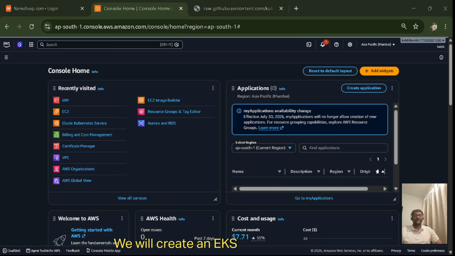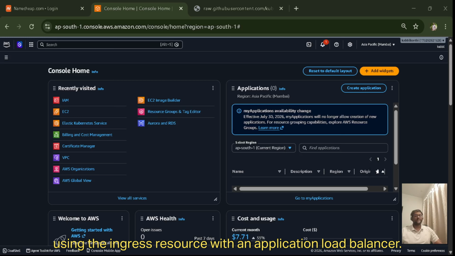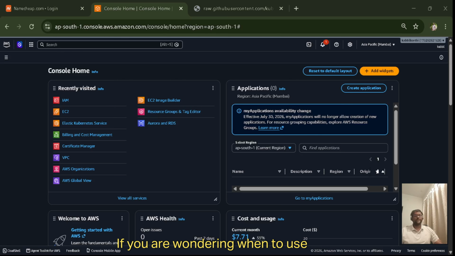We will create an EKS cluster, configure EKS Pod Identity for the required add-ons and the AWS Load Balancer Controller, deploy our application, and expose it using the Ingress resource with an application load balancer. If you are wondering when to use IRSA and when to choose EKS Pod Identity, this playlist is for you. Without wasting any time, let's get started.